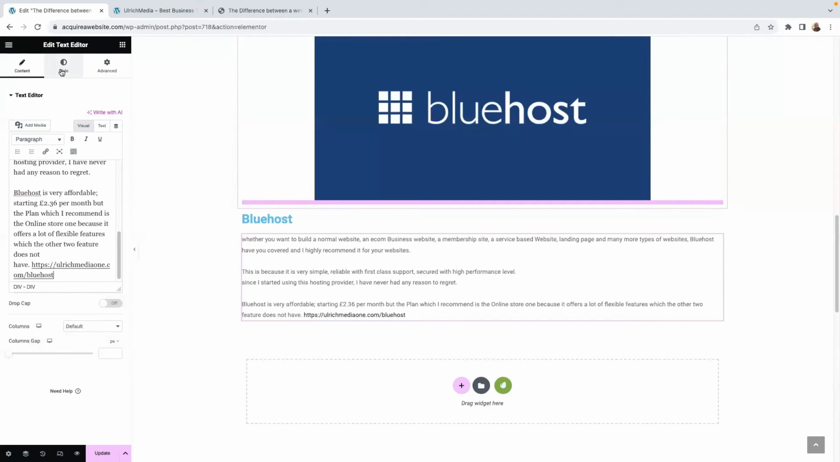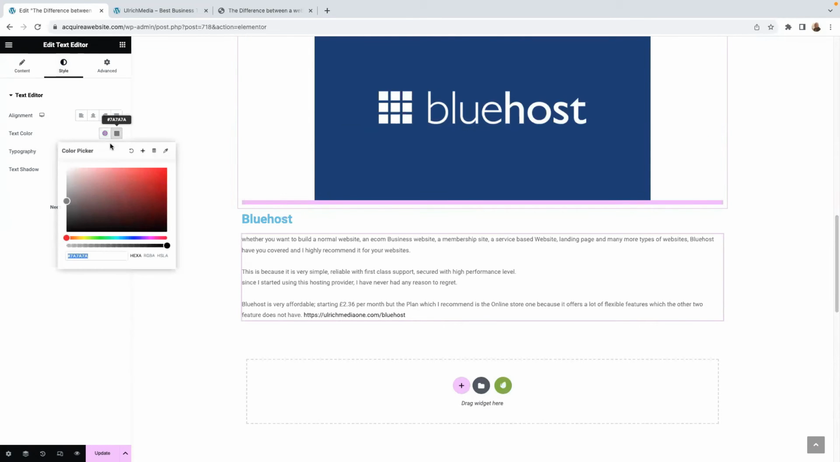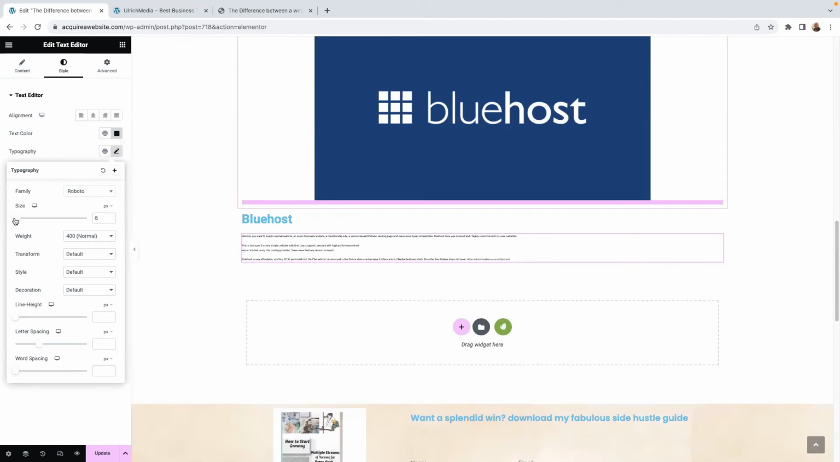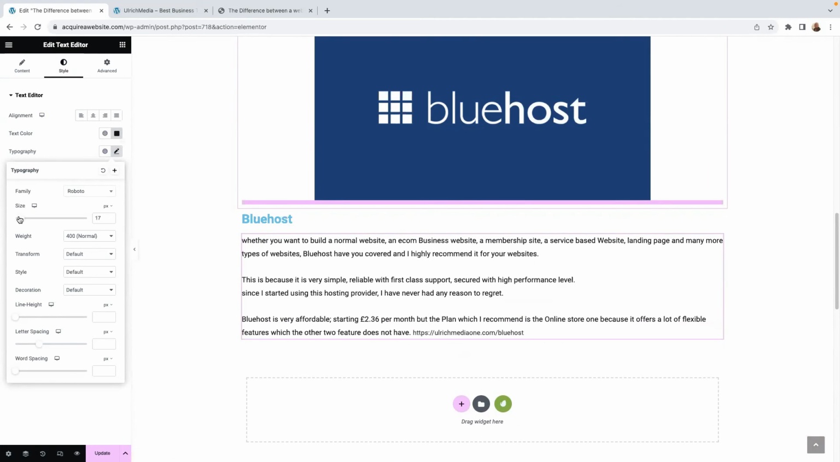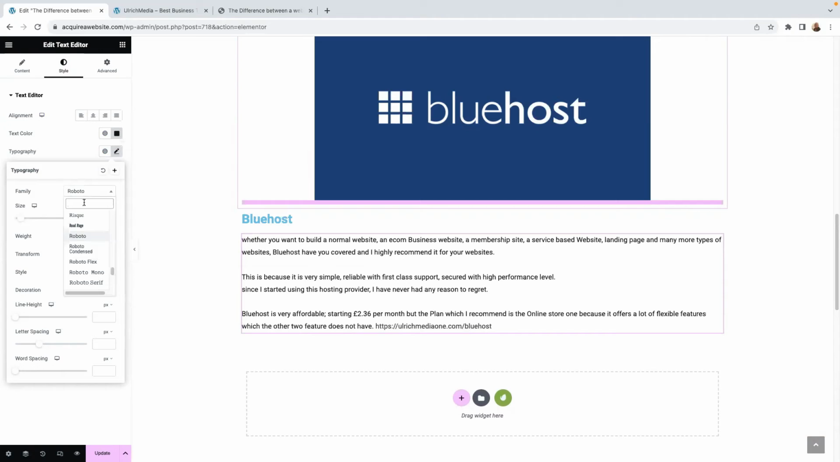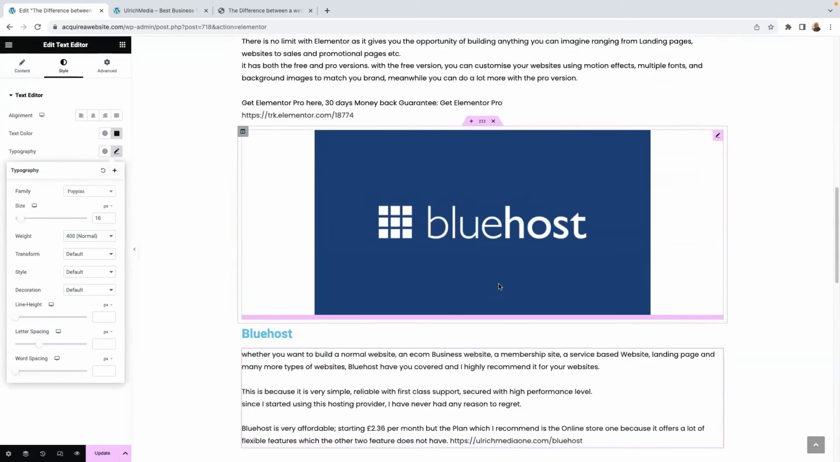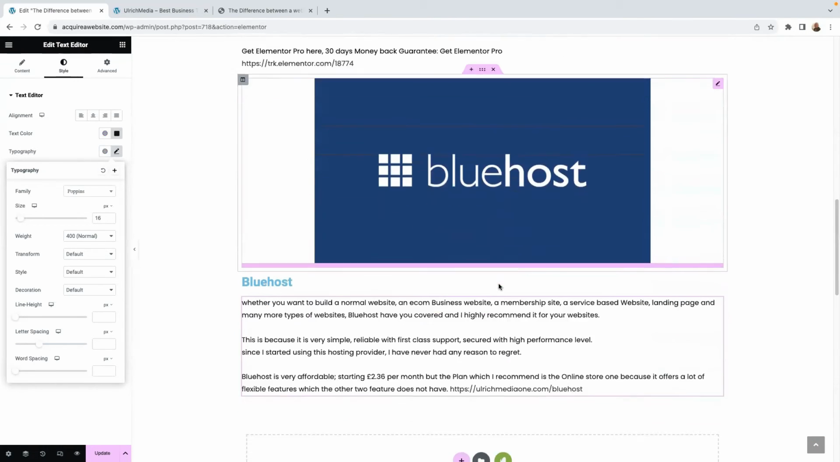And the text color, I'll change the text color to black. It has to be black. And the typography is the same, it's 16. All over the website it has to be 16. Poppins is the same. Oh, sorry, Poppins. Yeah, Poppins. The letter spacing is fine. Everything looks amazing. I like the way it looks.